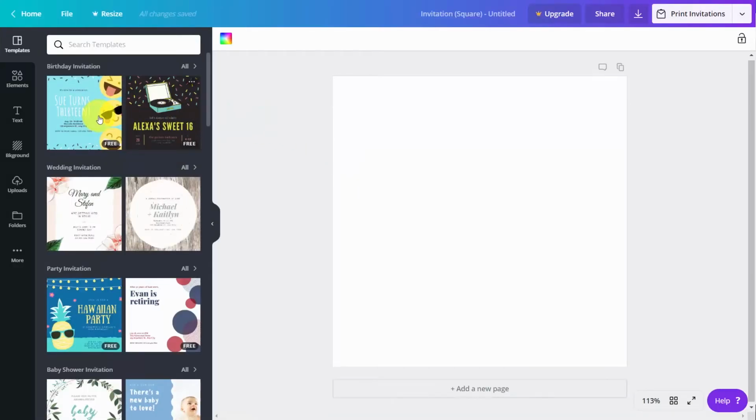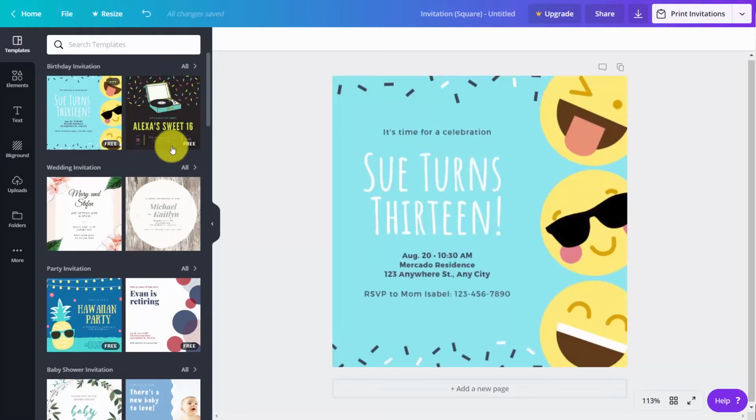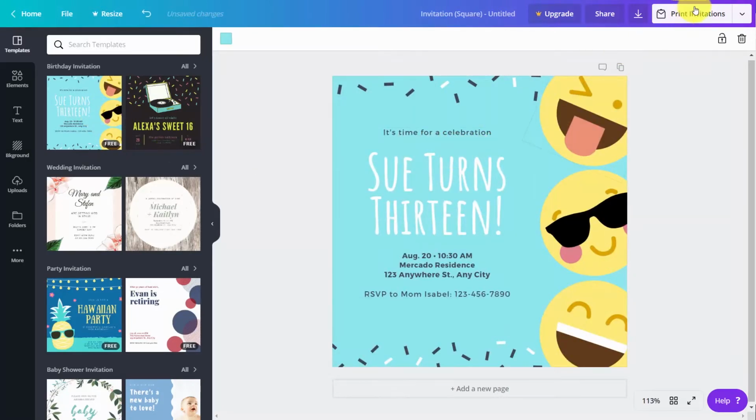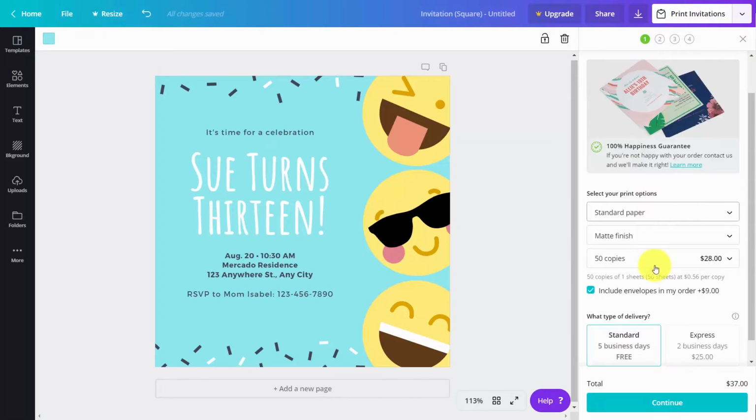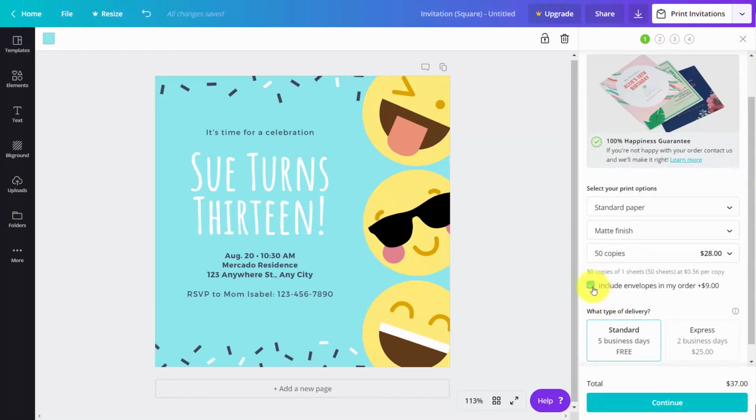Of course, what you'll do is choose a template. You'll then edit it to be what you want it to be. And then you'll go to this area that says Print Invitations. What you'll notice is that you're going to be ordering invitations to be sent to you. You can have envelopes done with them also, or you can do the envelopes yourself.